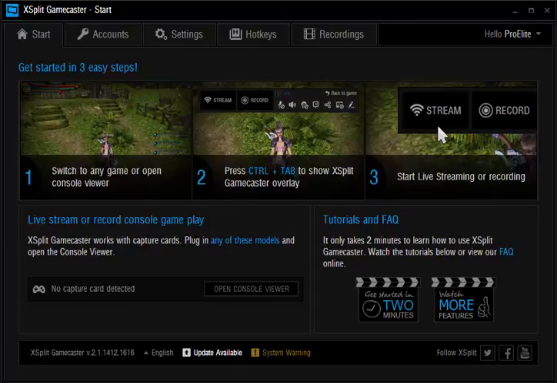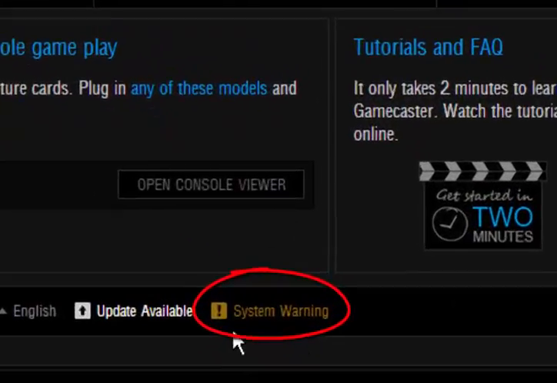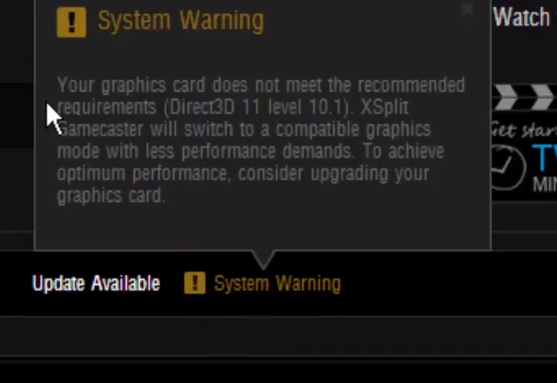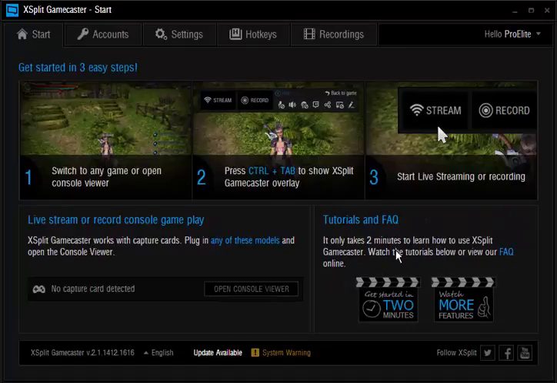that for Xsplit Gamecaster, you need to have a pretty good graphics card. If you do not have a good graphics card and you have the program already installed, you should have this pop up right under. It will say your graphics card does not meet the recommended requirements. The recommended requirement is Direct3D 11 level 10.1. If you do not have this type of graphics card, it will automatically adjust itself, no worries.